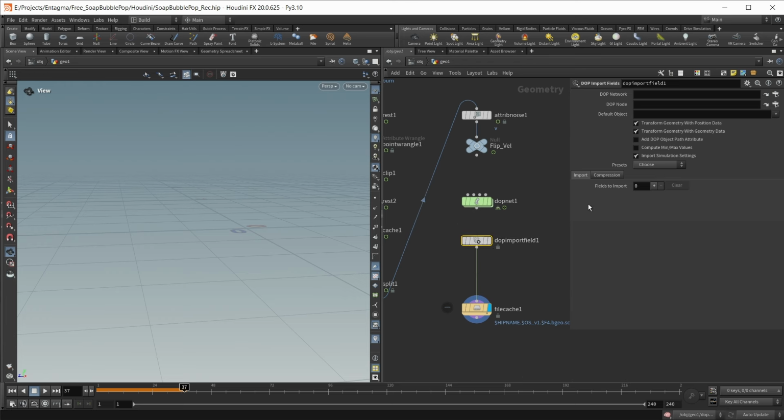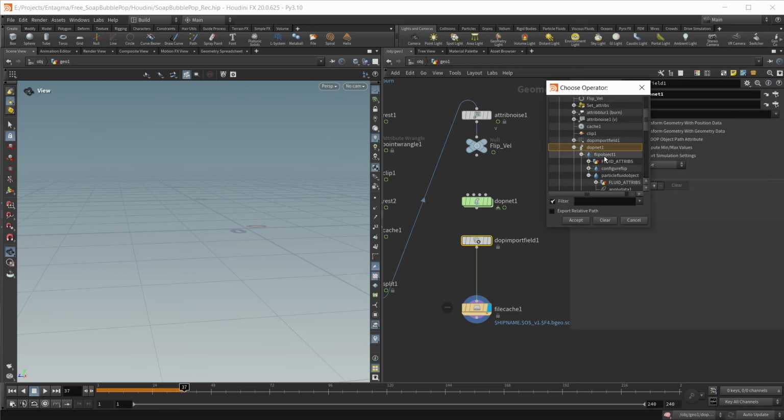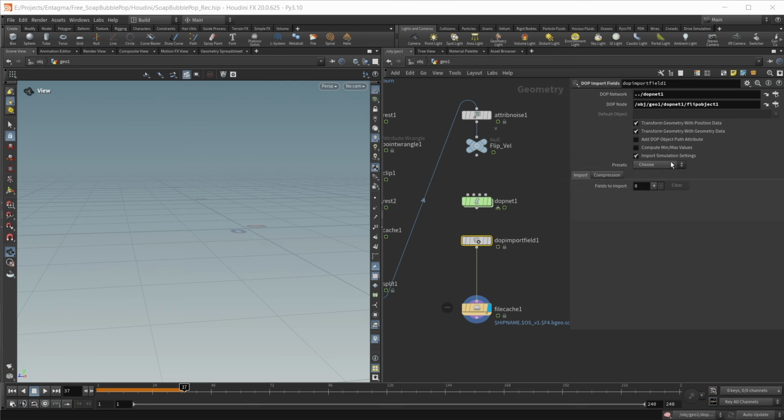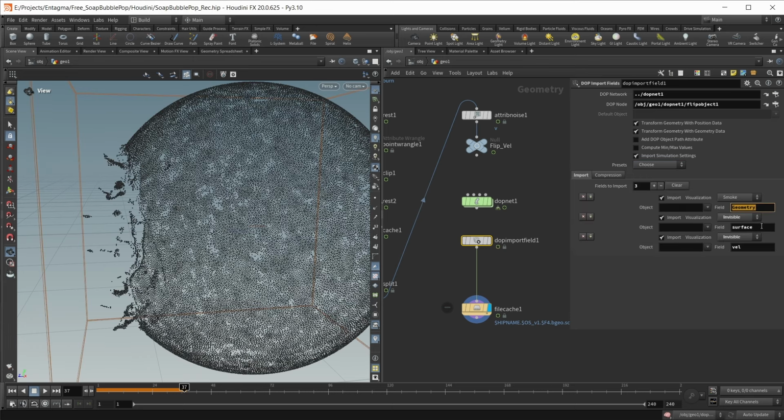On the DOP import fields, I first of all need to specify my DOP network up here and also the DOP node that I want to import. And this is inside my DOP net, my flip object like this. And let's choose a preset for import, and in this case I want to choose a flip fluid, which will import both my particles and also the surface and velocity volume.